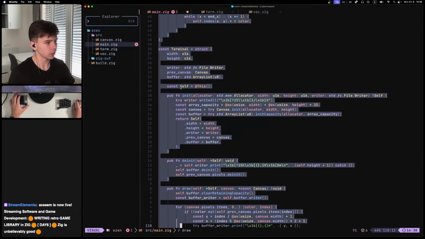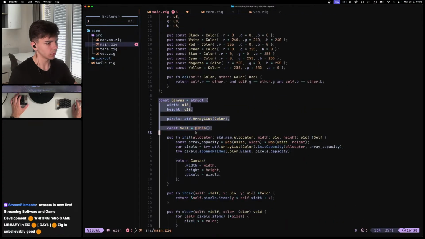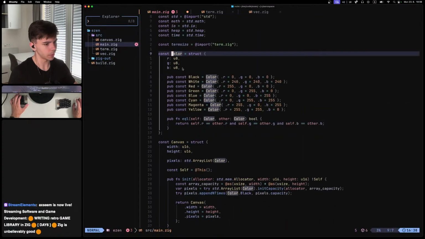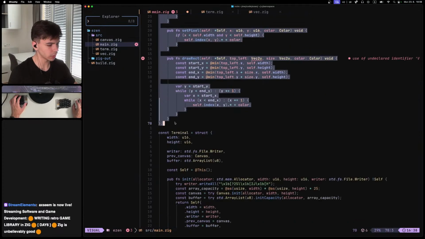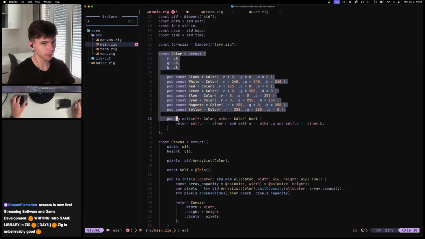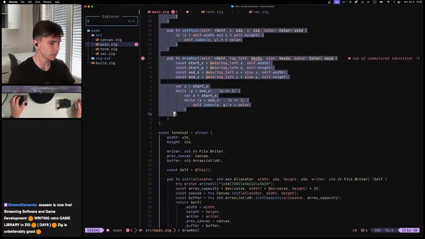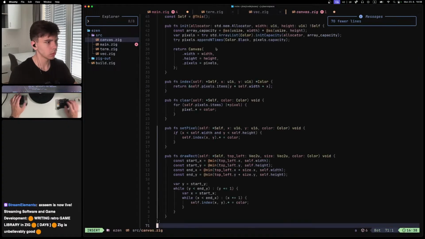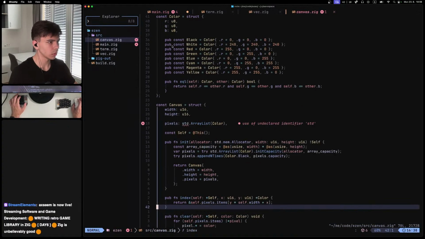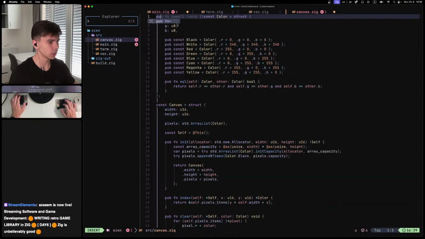Do I have anything here? Anything else for canvas? Oh, probably also need color, right? Should also be part of canvas. Or is it really? Okay, let it be part of canvas for now. Everything should be public.